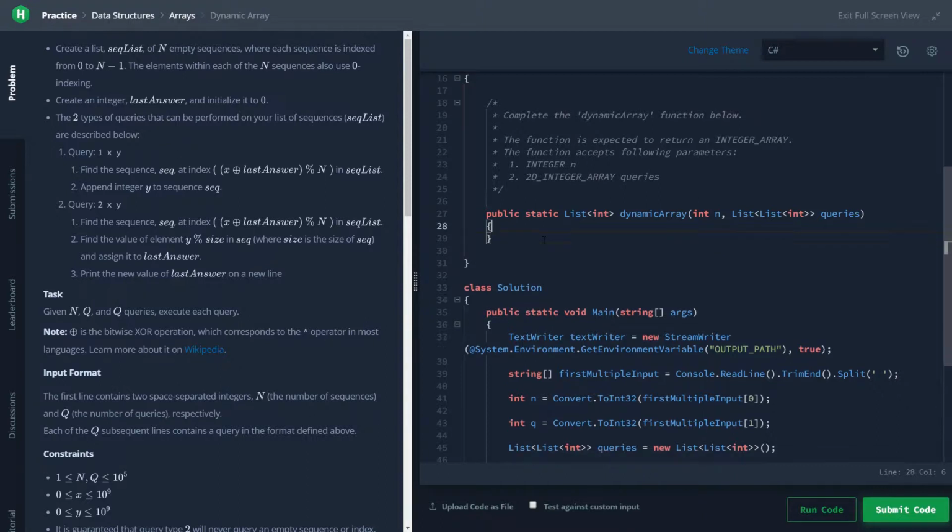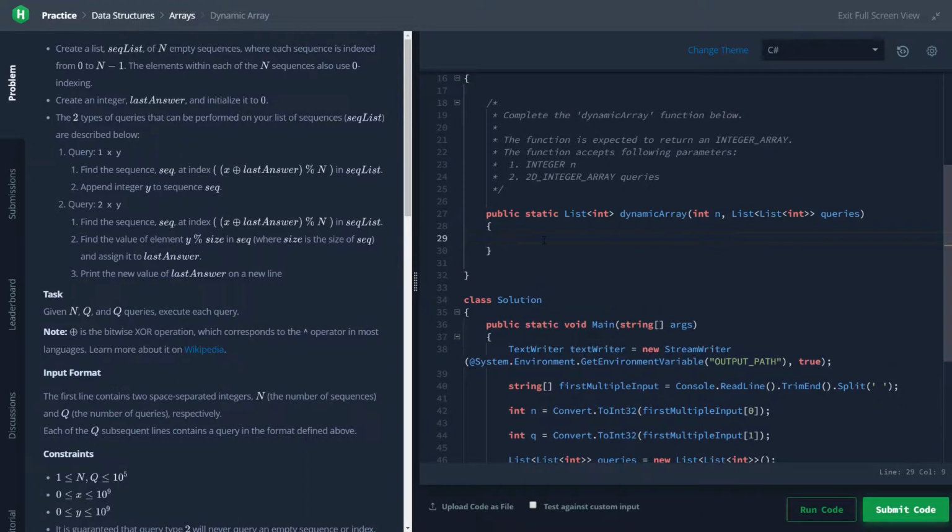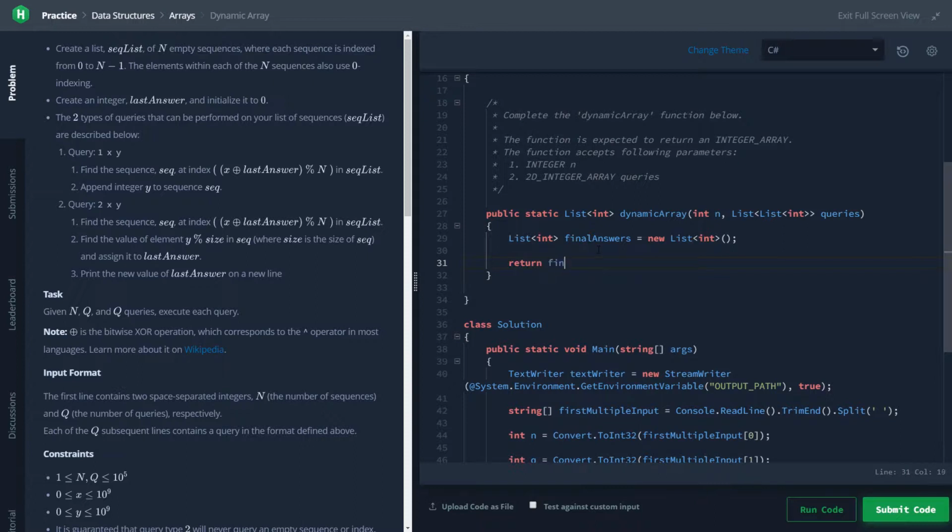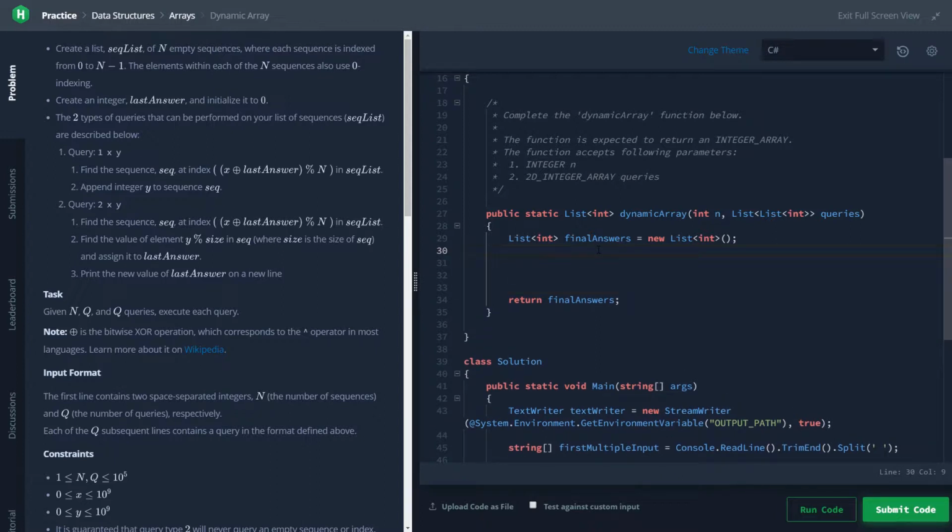So first things first, let's work out what we will be returning. If we look at the return type right here, we're going to be returning a list of integers. If you remember, I said that every time we retrieve something, every time we select something from our list of lists, we're going to be holding on to that, and at the end, that's what we're going to be returning. So we'll just call this final answers, and we'll set that to a new blank list, and we will return that at the end. Okay.